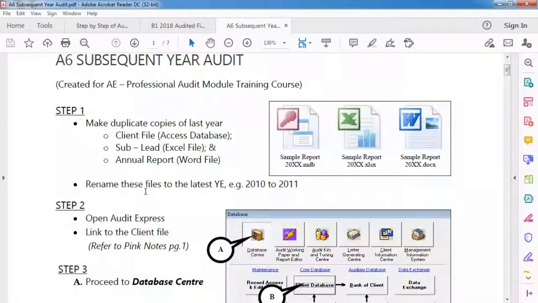So step number 1. Make a duplicate copy of last year's files, which are the database, the Excel file, and the Word file. Then rename them and take them out. As you know already, every year when you complete an audit using Audit Express, there will be 3 files that you must have.